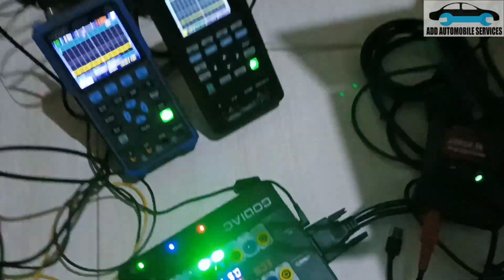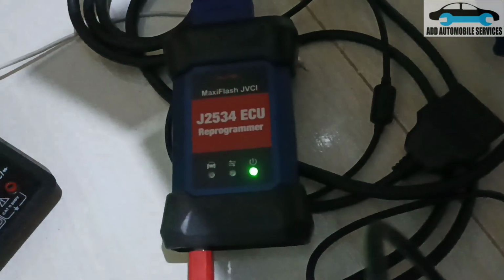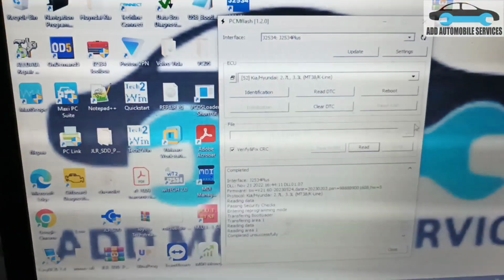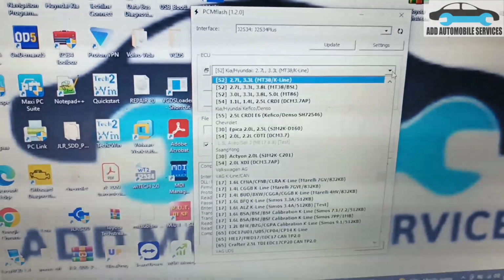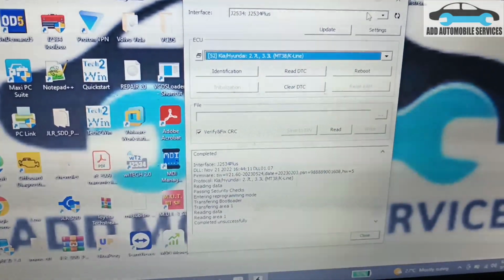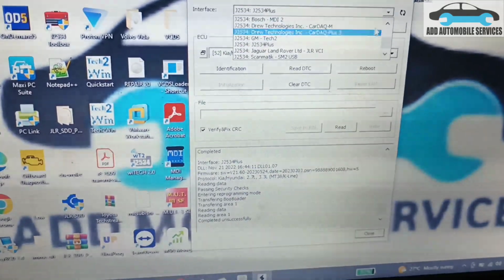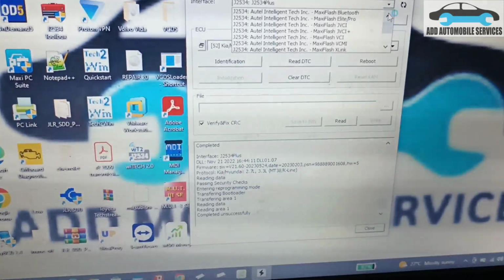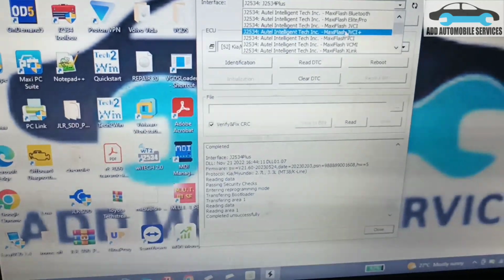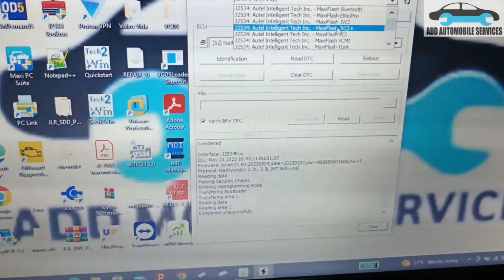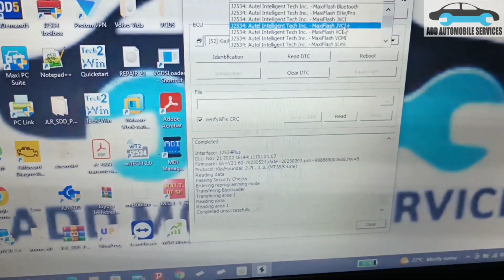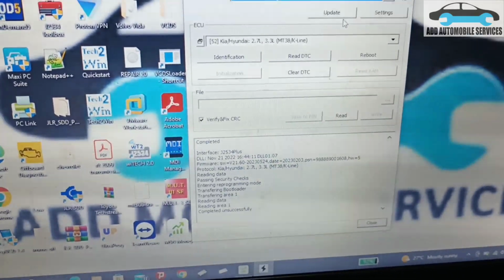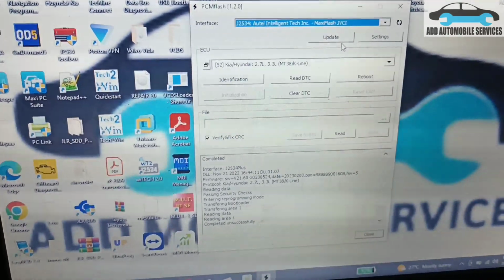So now I've connected the auto JVCI, which comes with the IM. Now what I'll do is with the auto, I'll select from this side. This Massive Flash JVCI. So this one I'll select Massive Flash JVCI, and the new IM that came out this year came out with the JVCI Plus. That's the one with the CAN FD and the DOP protocols.